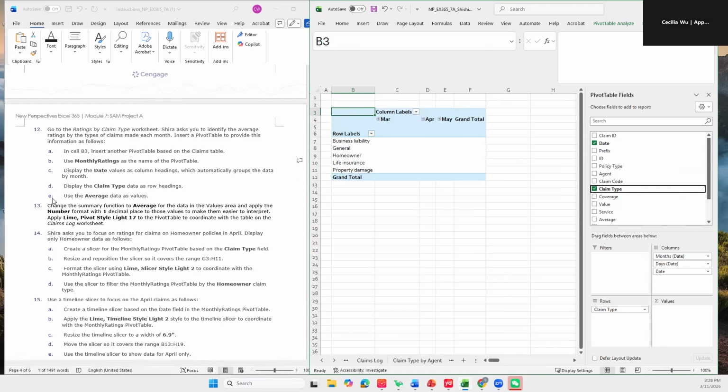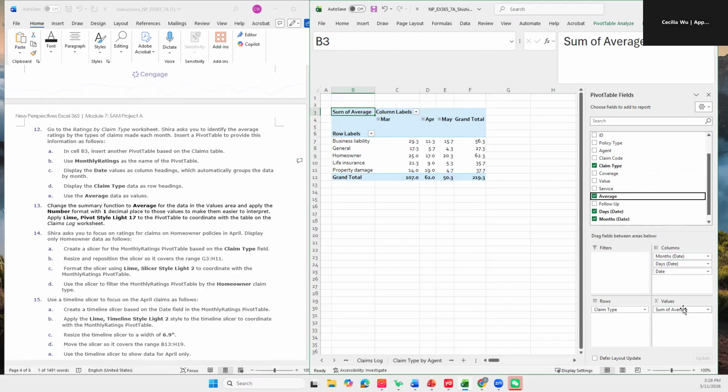And next, step number E, use the average data as values. So we find the average from this category, select that and drag that to the value section. Once we drag that to the value section, you should have a sum of the average here. So that is what we want. So we successfully created this pivot table as the requirement for this step number 12.